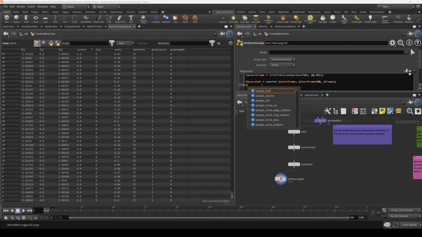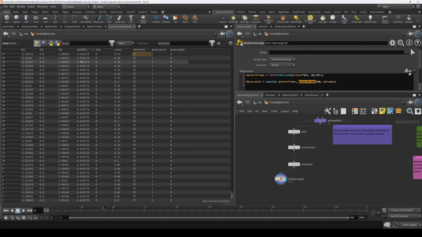So let me try to explain that a little more here. If our random start frame happens to be 37 like this one is, then every frame going up to 37, this smooth operation will export a value of 0. Okay, once we hit our start frame, it'll then start slowly going up to a value of 1. Once we hit this value, 37 plus 50, so once we got to frame 87, our value would be 1, and we can watch that interactively here. Right here, carve val.